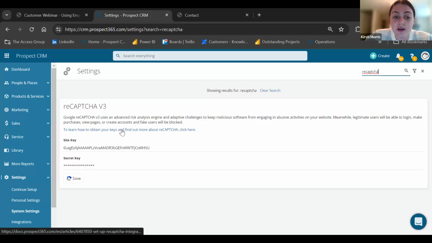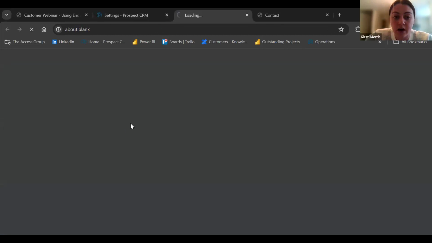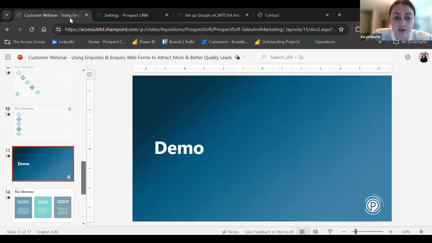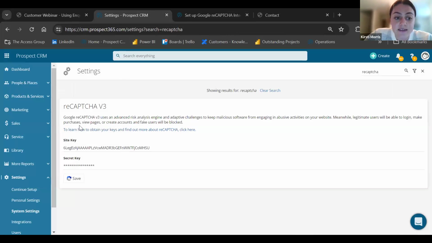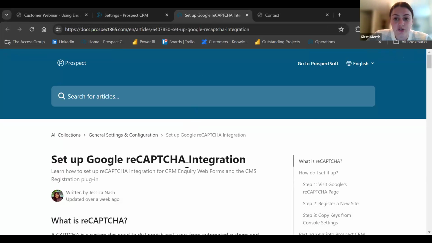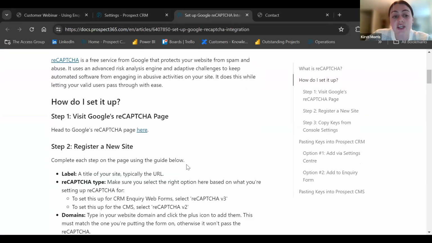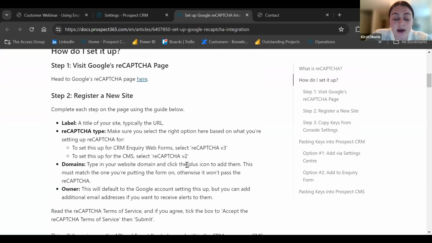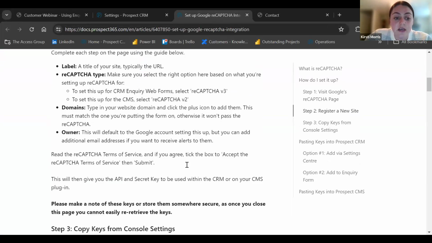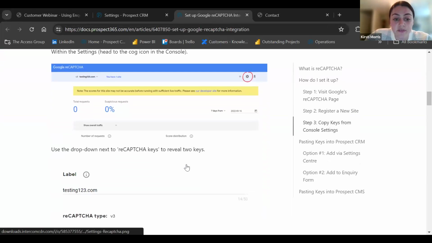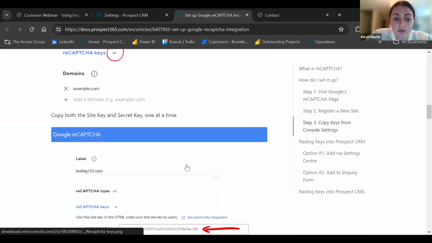Information on how to obtain your keys is on this link here. I'll just go back on this link here where it's in blue, where it says to learn how to obtain your keys and find out more information, please click here. This takes you through to our documentation portal, which has all of the information on where to go. So you actually have to go to Google and set up a reCAPTCHA profile, and then you get some security keys. So this roughly takes you through all of the information on how to obtain those keys.